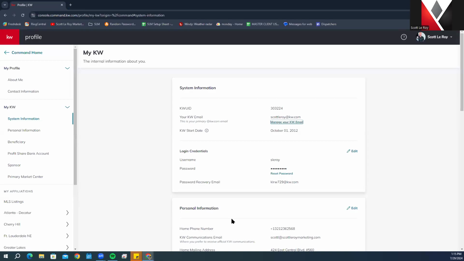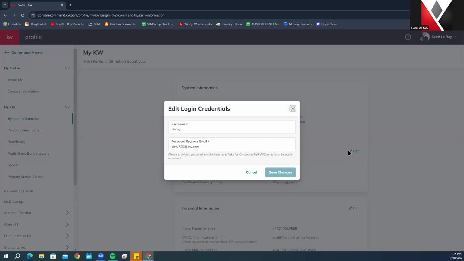All right, so moving down, we have our login credentials next. This is where you have your username, password, and password recovery email. If you click on this edit option, this does allow you to edit your username and your password recovery email on file. So if you ever get locked out and not able to use that login feature from the login screen, you have to click forgot password. This is the email address that it's going to send the link to. So making sure you have that email address updated is highly important.